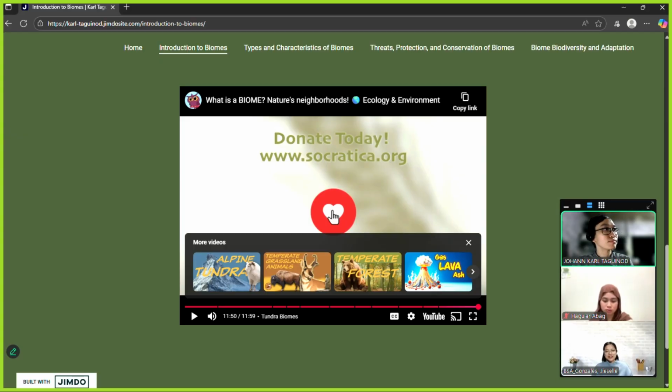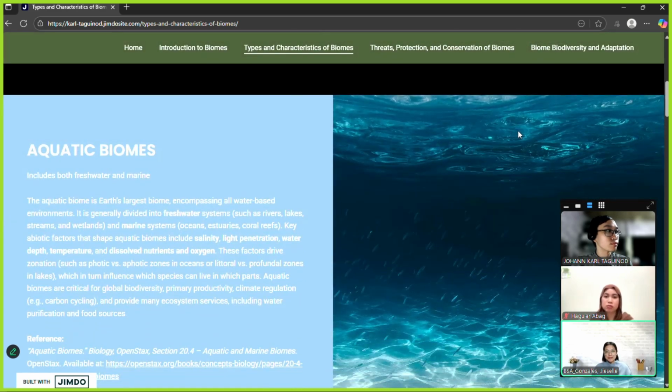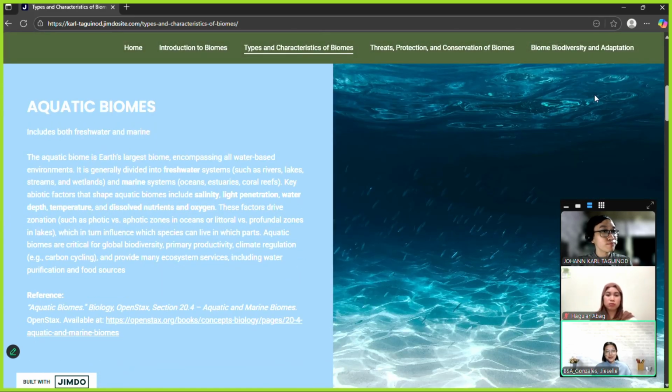Alright, now that we understand what biomes are, let's proceed to the 5 major types of biomes. We have aquatic. So aquatic biomes include both freshwater and marine, such as oceans, rivers, and lakes.